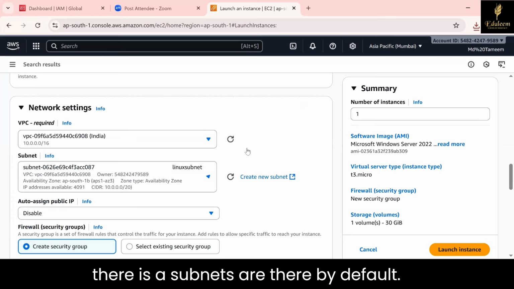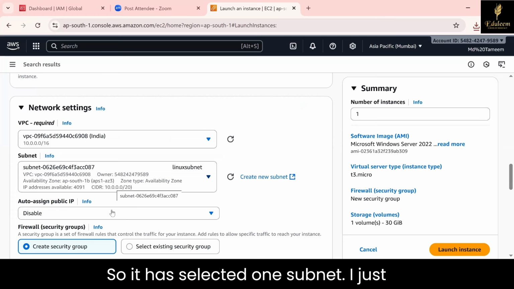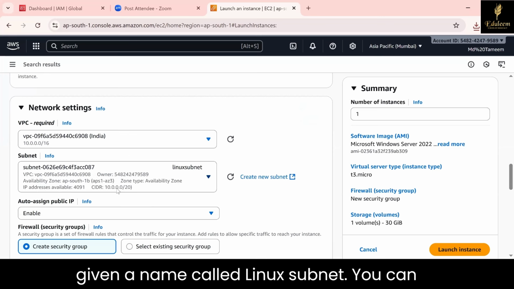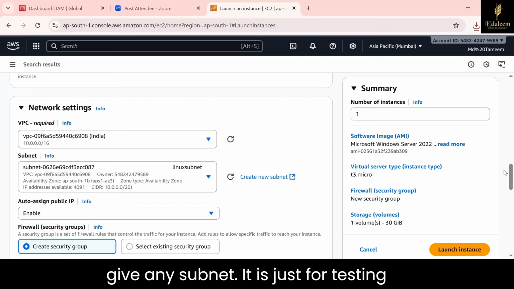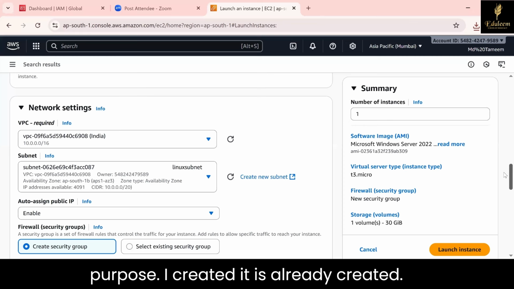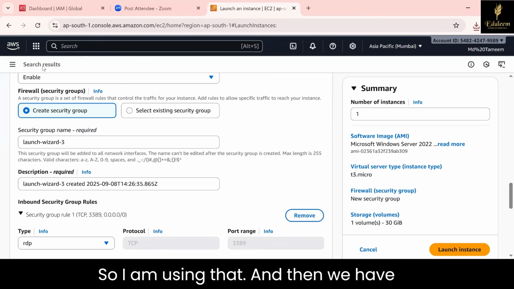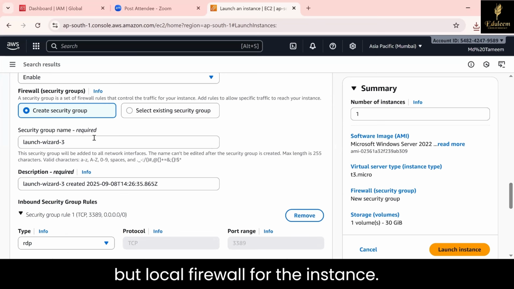There are subnets by default. So it has selected one subnet. I just gave it a name called Linux subnet. You can give any subnet. It's just for testing purposes. I created it, it's already created. So I'm using that. And then we have something called a security group, nothing but a local firewall for the instance.